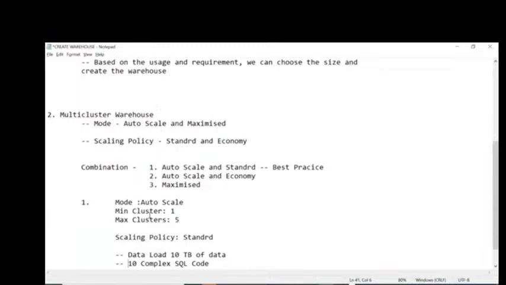You can call it clusters or servers. It will provide the hardware resources to your actual process. So overall, what is the meaning of mode equal to auto scale and scaling policy equal to standard? Based on the requirement, the maximum number of clusters will be added one by one based on the query and the data. So this is about auto scale and standard.